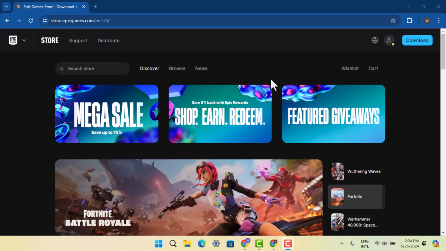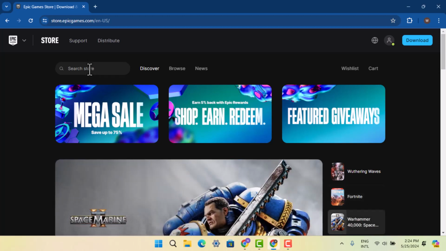When you're done creating your account, it's going to take you to the home page, which is going to look something like this. Now, right on this page, you need to go to store, and on the search box, you need to go ahead and type in the game that you're looking for. That is Fortnite Lego. Type in that.